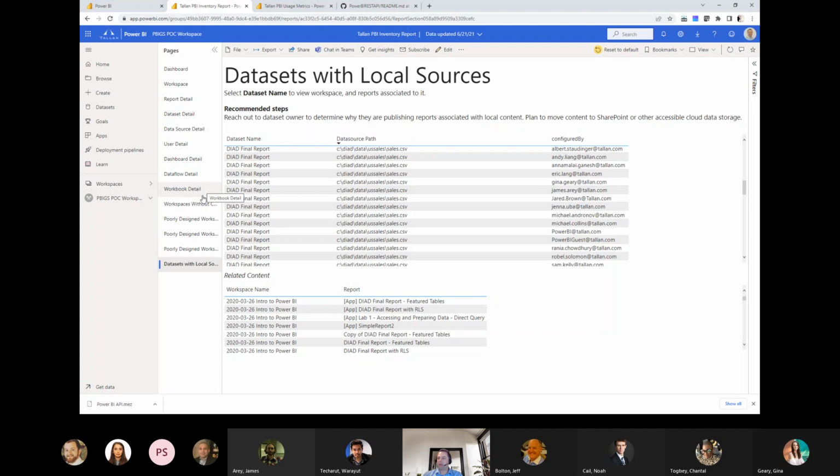Anybody have any questions about pulling that data in, or what kind of reporting you could enable from it?